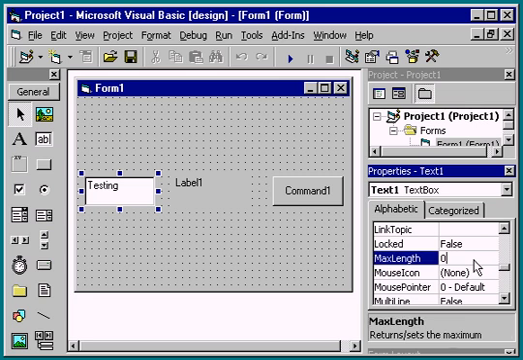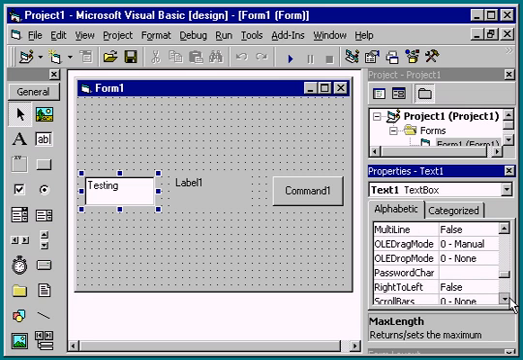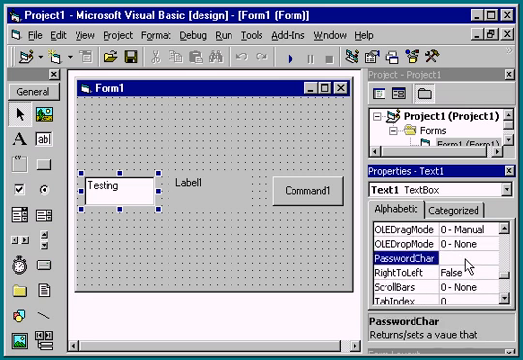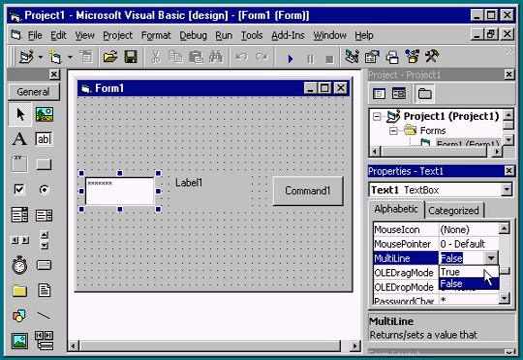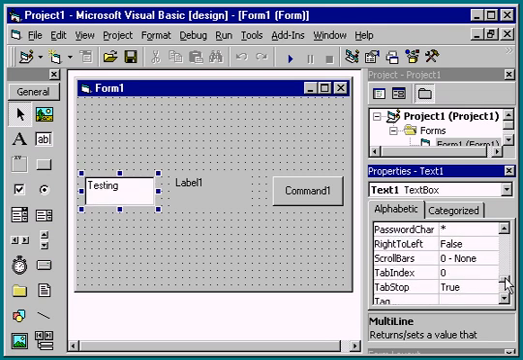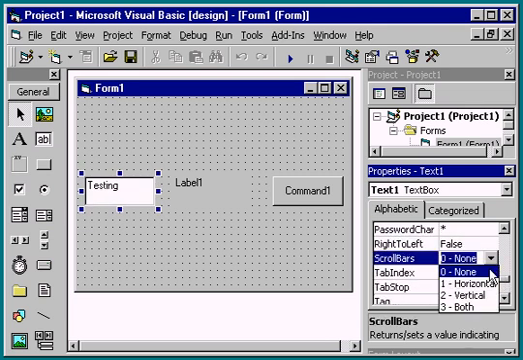Other properties allow you to set the maximum number of characters a user can enter, or even to display a particular password character regardless of what the user types. This feature is useful in a logon dialog box. The text box can be a multi-line text box by setting its multi-line property to true. If you wish to have scroll bars in your text box, you can set the scroll bars property. The choices are horizontal, vertical, or both.